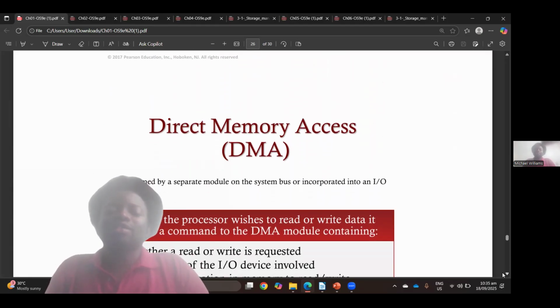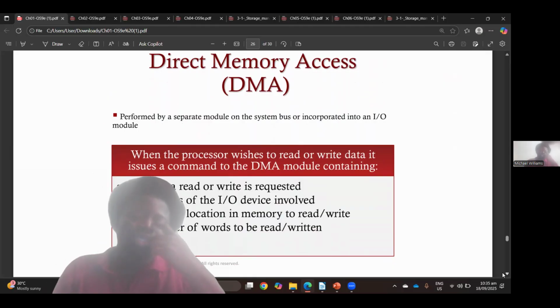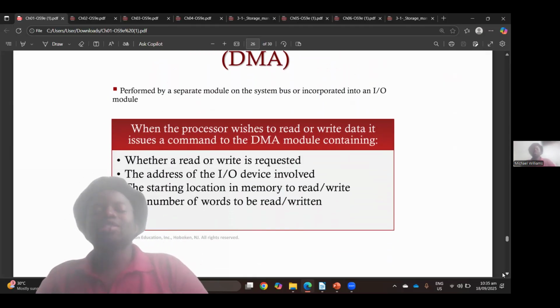Direct memory access is performed by a separate module on the system bus or incorporated into an input-output module. When the processor wishes to read or write data, it sends a command to the DMA module containing whether a read or write is requested, the address of the input-output device involved, the starting location in memory to read or write, and the number of words to be read or written.